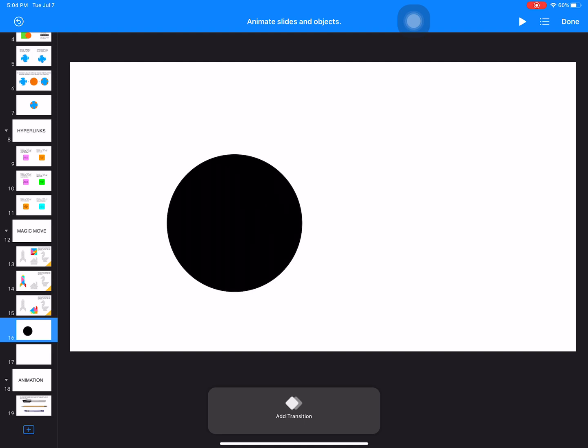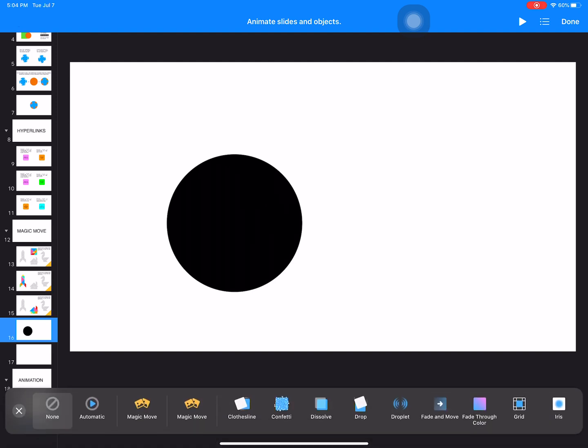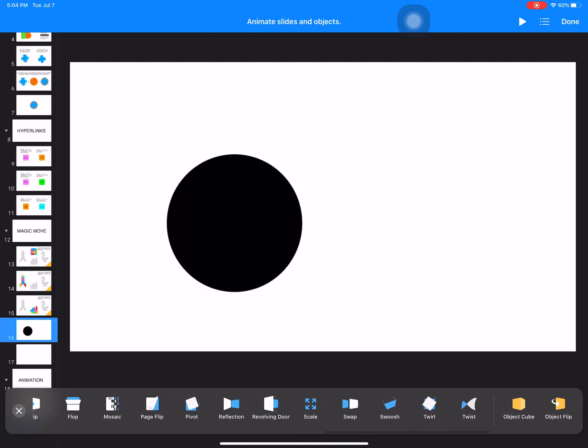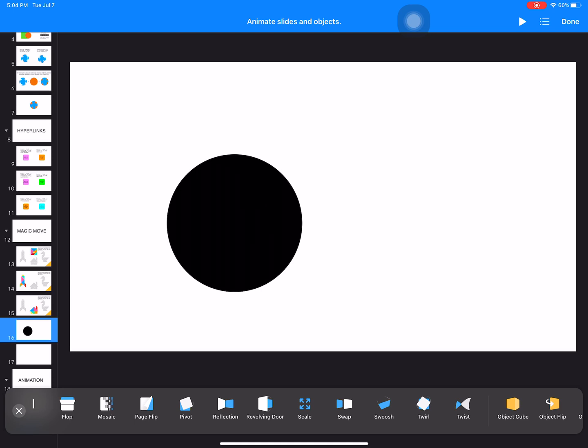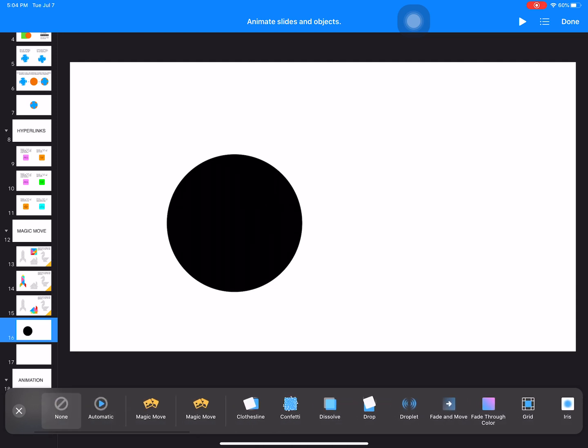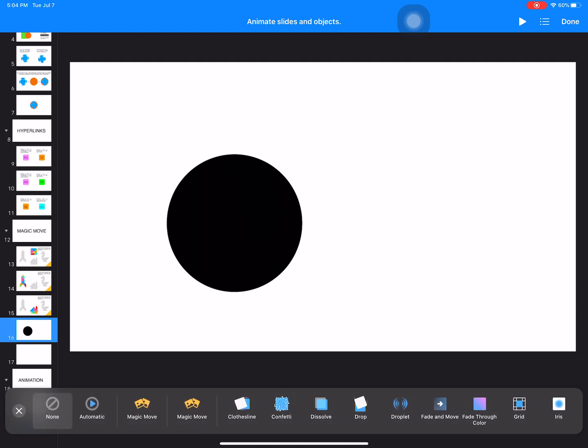At the bottom center position of your screen, you see the option to add a transition. If I tap on that, you'll see all of the normal transitions that you would expect to find in a presentation. So there's twist, twirl, swoosh, reflection, pivot, all of these different transitions. And here at the front, you'll see your most frequently used transitions. And for myself, that's Magic Move. So if Magic Move had not already been applied to slides 13, 14, and 15, this is how you would apply Magic Move.